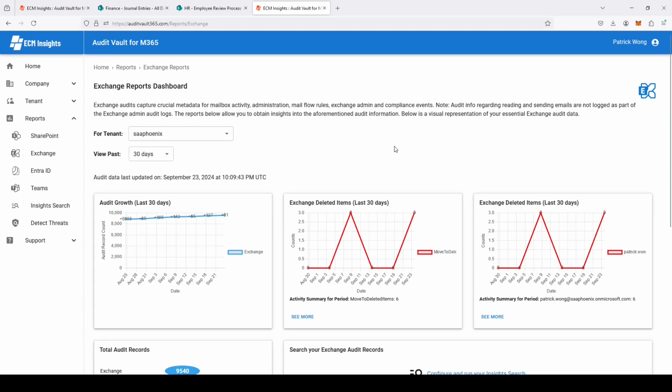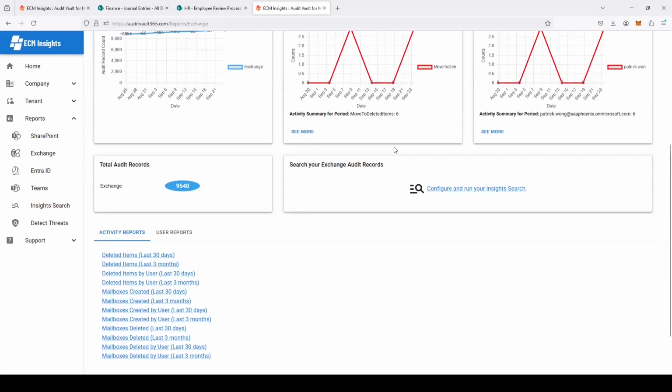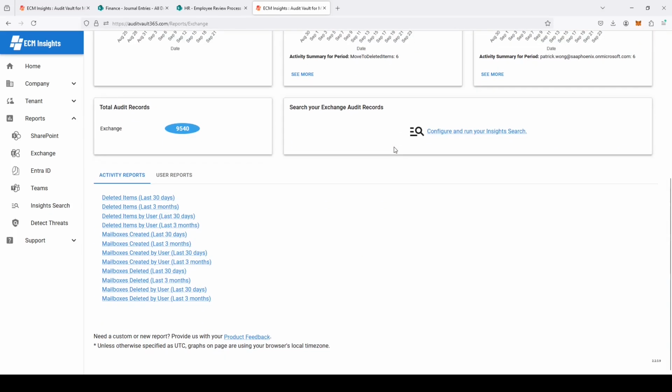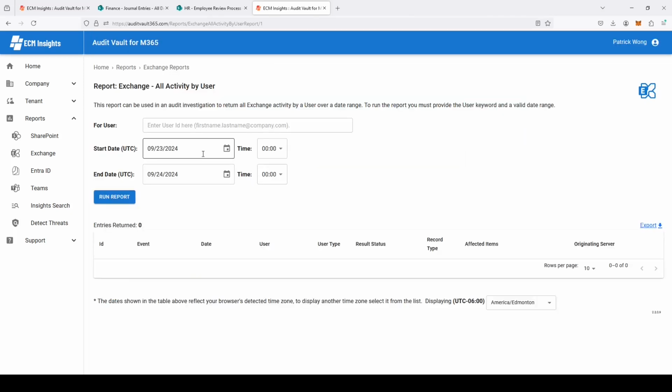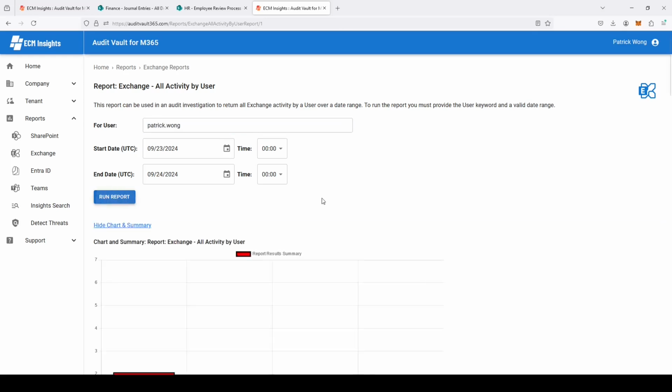Let's look at Exchange Forensics. Obviously, we have a bunch of built-in reports like, what are the items deleted in the last 30 days, who created certain mailboxes in the last 30 days, who deleted mailboxes. Let's look at all activity for a specific user. In this case, let's look at all activity for me in the last day.